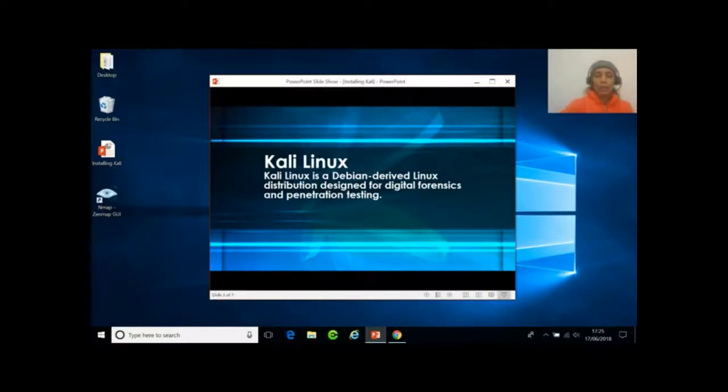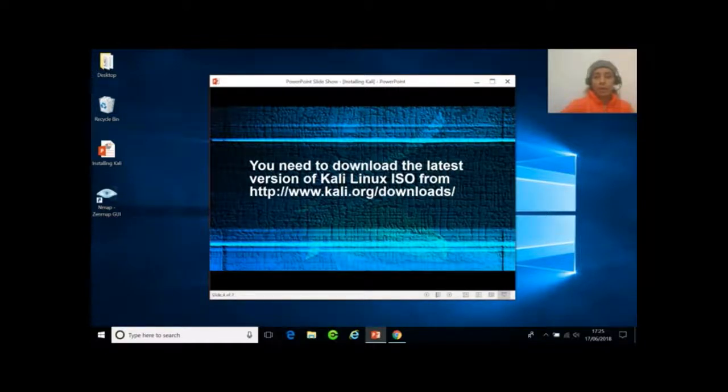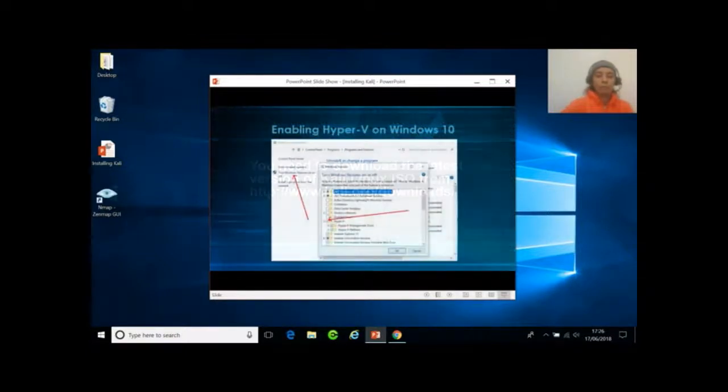So if you really want to know Kali, you need to evaluate it. So you need to download it. It's free and open source from kali.org/downloads. And last of all, you want to turn Hyper-V on in your Windows 10, because if you don't turn that on, you can't really use Hyper-V.